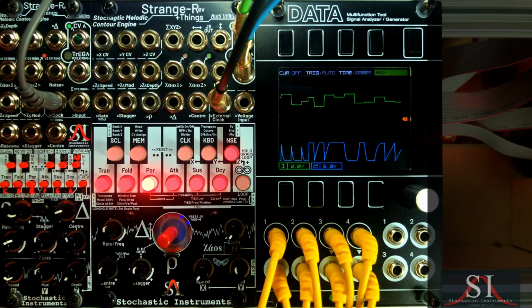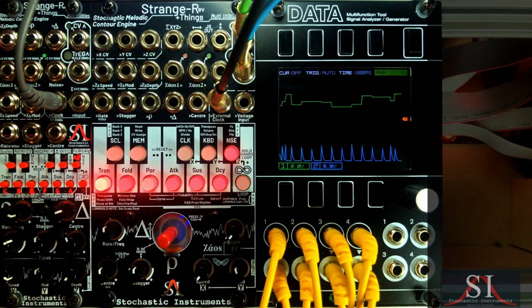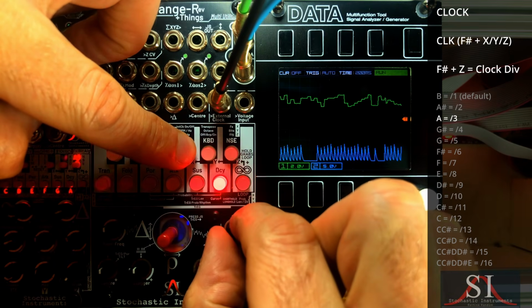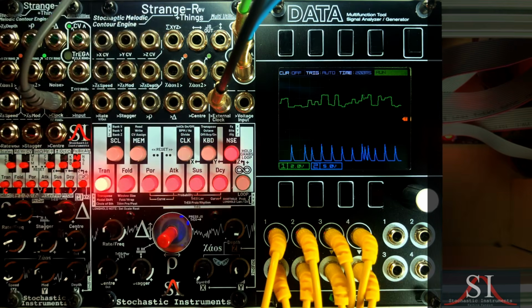I'm going to increase the speed of Strange's external clock by a factor of 3 to give me very rapid triplets, but I'll also apply an internal division by 3 to bring the clock down to a more manageable level. We'll see why in a moment.